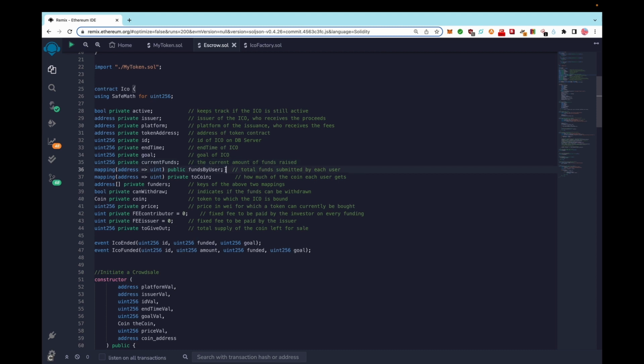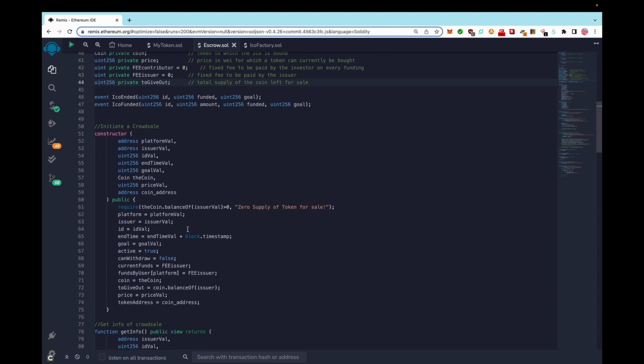Number 8, the funds by user, which tracks the total funds submitted by each user. Number 9, to coins, which tracks how much coin each user owns. Number 10, funders keeps a record of everyone's address that contributed. Number 11, can withdraw is of a Boolean type, which indicates if the funds can be withdrawn. Number 12, coin to indicate the token which the crowdsale is bound to. Number 13, price to indicate how much the token costs. Number 14, to give out, which indicates the total supply of the coin left for sale. All of this will be initialized in our constructor.